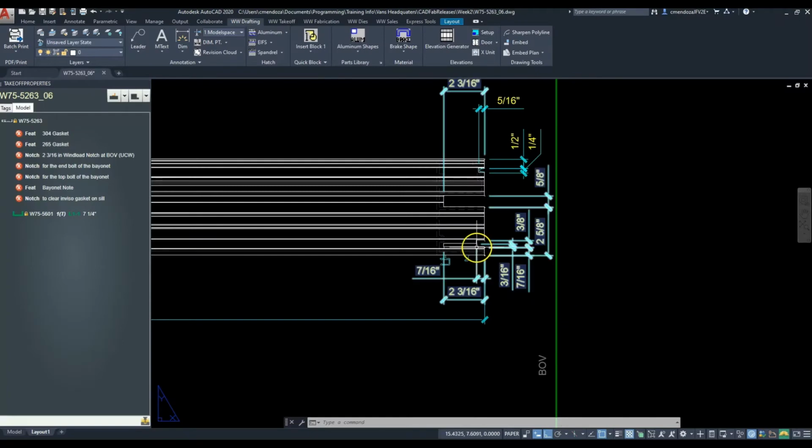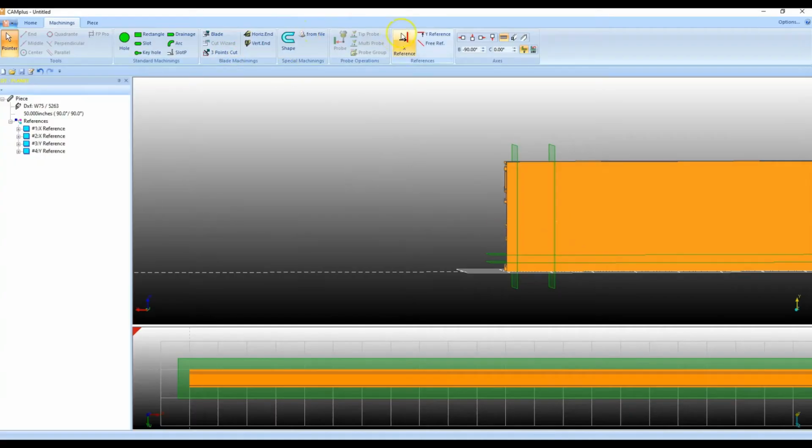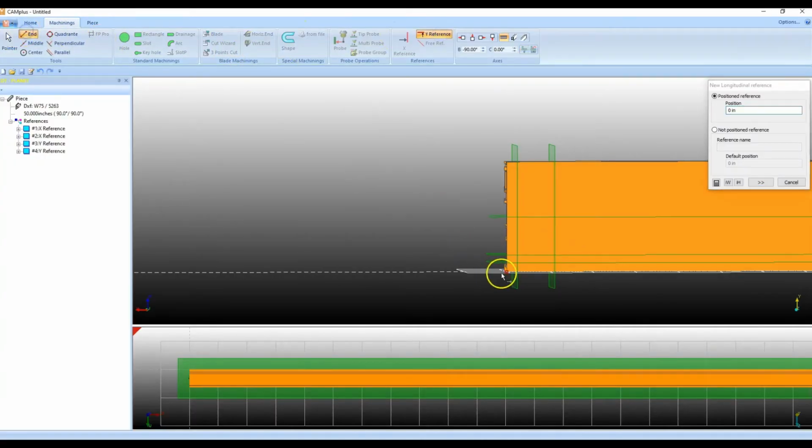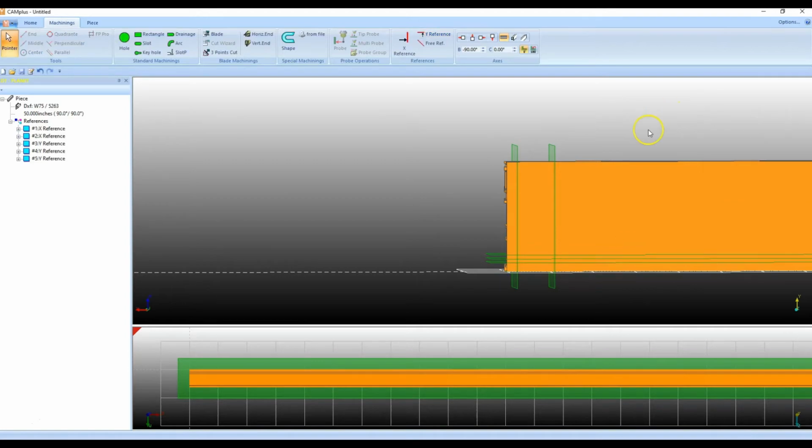So we go back to our fab ticket, we see that we can make another Y reference line for this point, which is going to be 7/16 plus 3/16, which will equal 5/8. Back to CAMplus and click on the Y reference line, click the starting point the same as the other ones, and in the position we put 5/8, and that's going to give us our third reference line.